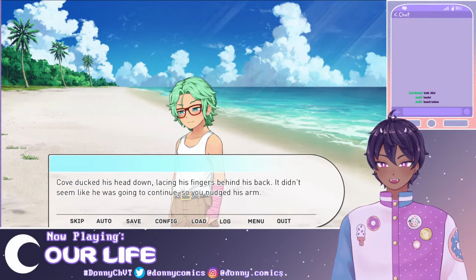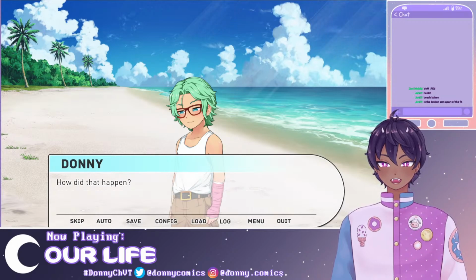Cove ducked his head down, lacing his fingers behind his back. It didn't seem like he was going to continue, so you nudged his arm. "How did it happen?"